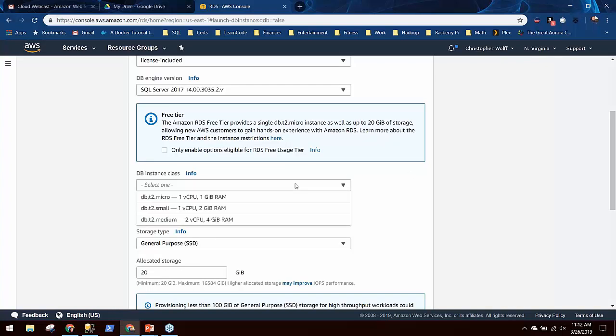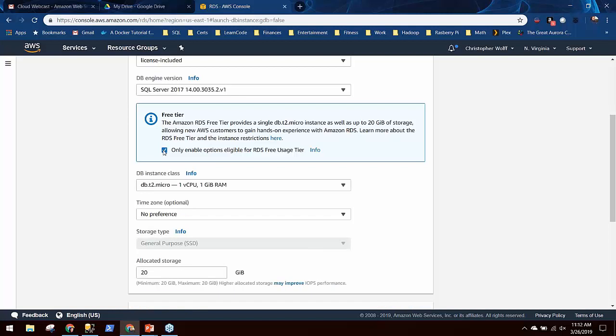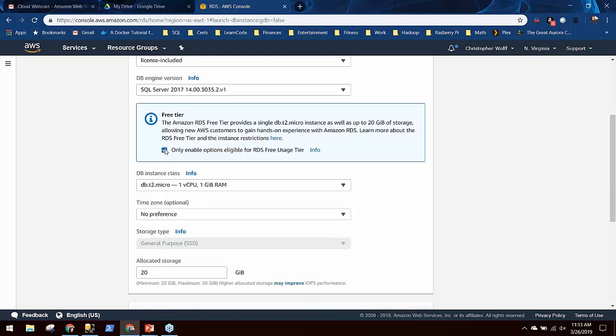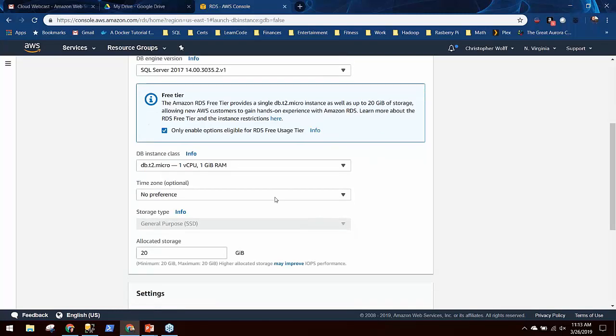So with this, and this is something to consider here. If you want to stay in the free tier, you can click here, and it'll just let you select what's in free. But obviously, one CPU with 1 gig of RAM is not great for SQL Server. So, maybe 2 gigs is what you want. 2 CPUs, 4 gigs of RAM is a good starting point. But this is because we're using Express, and that's pretty much all they offer. So, but I'm going to stay in the free tier for now.